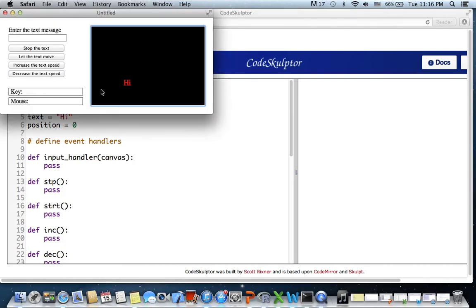So we see that now the text started moving, and that's because after every 10 milliseconds the timer is calling the timer handler function, and that's how the position was changing. And interestingly, you see that the text is out of the canvas and we are not seeing the text anymore. Well, we have a solution for that.